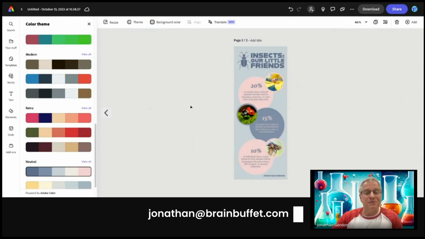So there's one right there. That's cool. That's a very nice looking one. Very simple, and it changes your theme throughout. And then you can go back and check to see which one you like, before you hand it in.